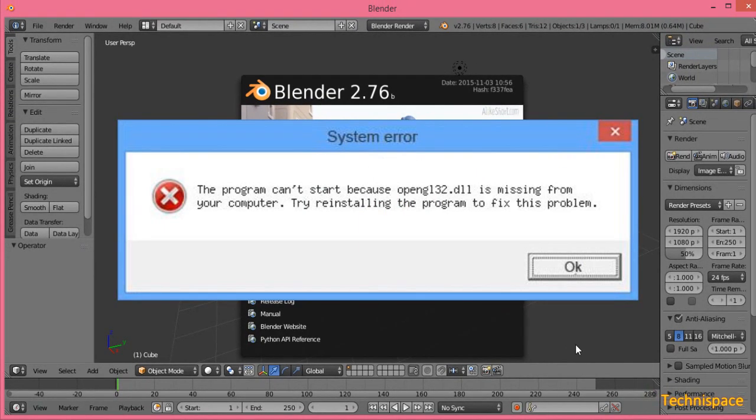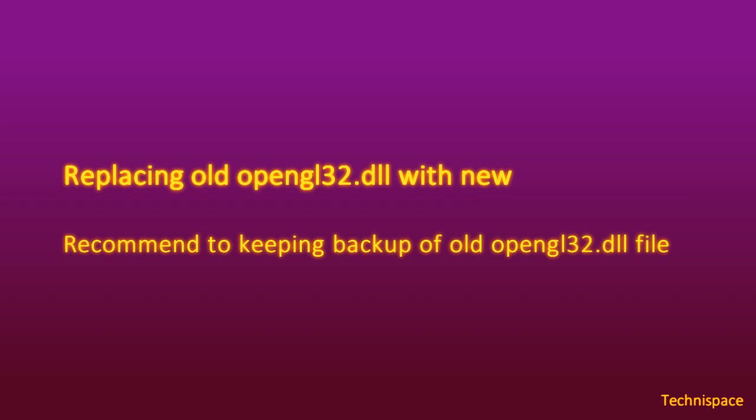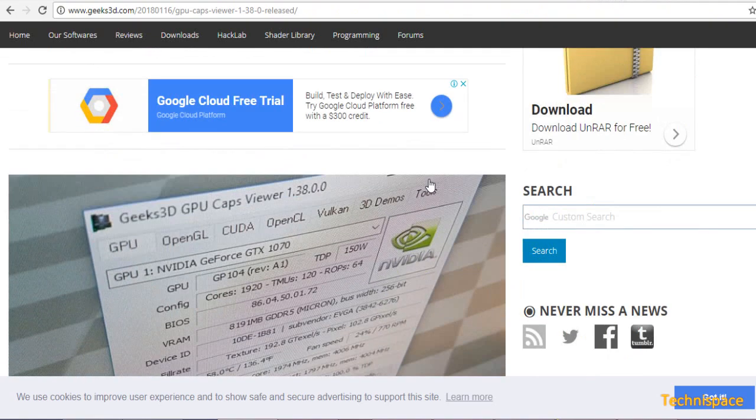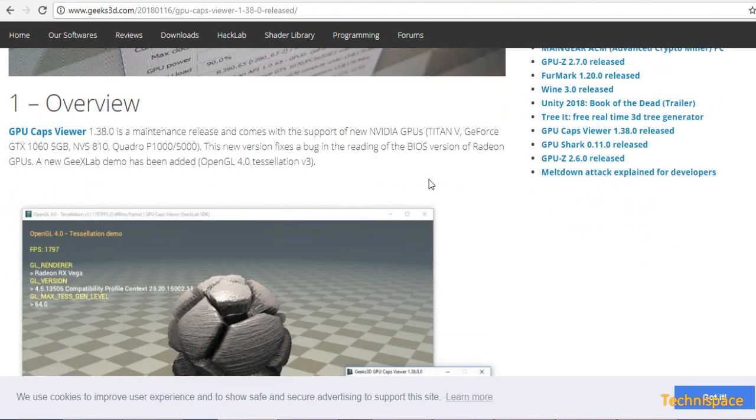Many times the problem can be solved by making some simple change in the DLL file, which can work for a low configuration desktop computer. Let's know how. I also recommend downloading GPU Caps Viewer for checking hardware and graphics.